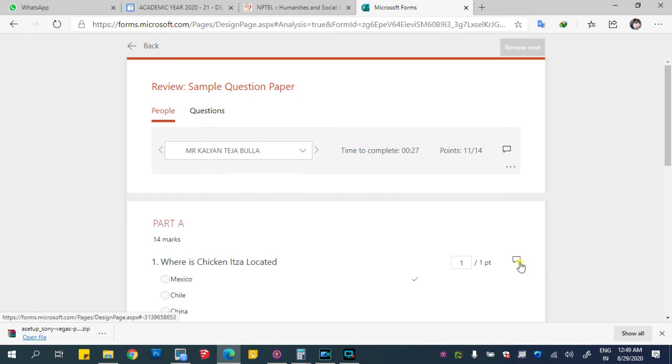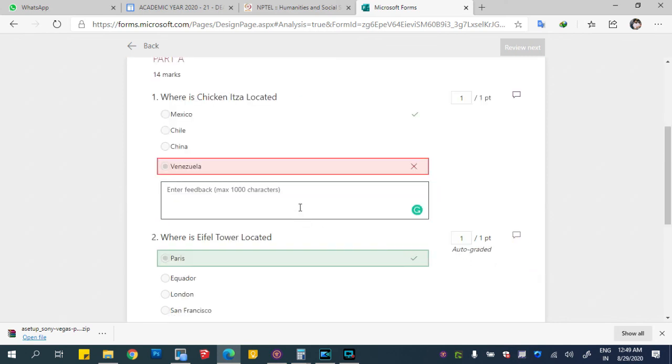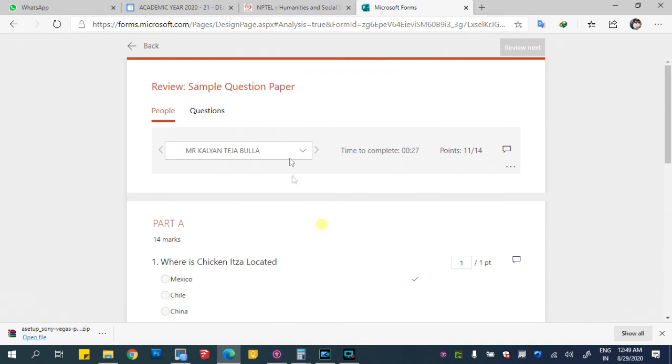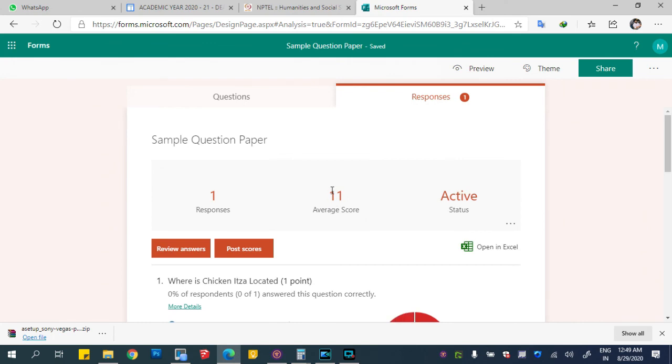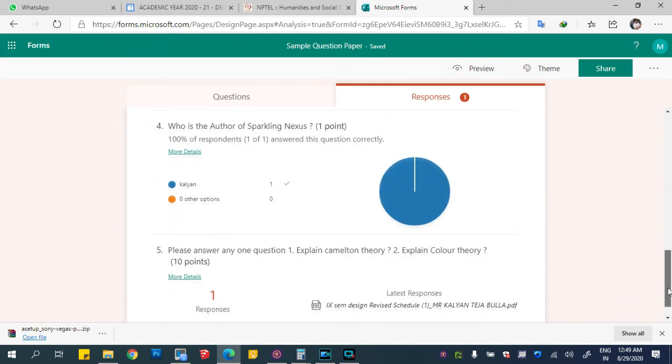You can also give comments here. Good one, wrong, so wrong. So it gets saved and is sent to the student. So if you go back and look at the scores, my score is updated, it's 11. And you can also open them in Excel and see.